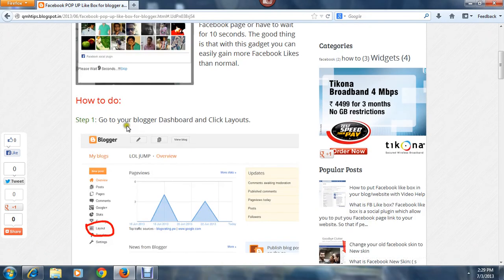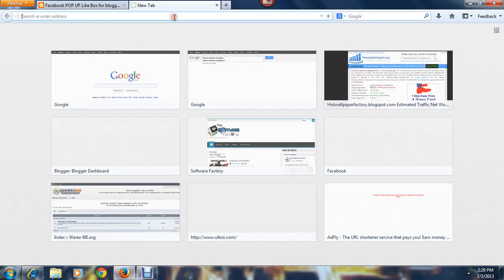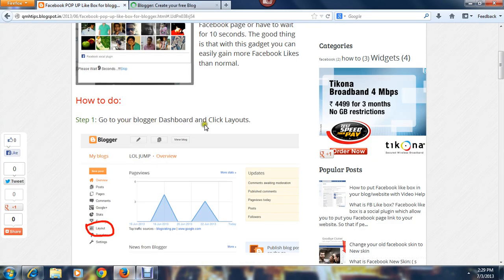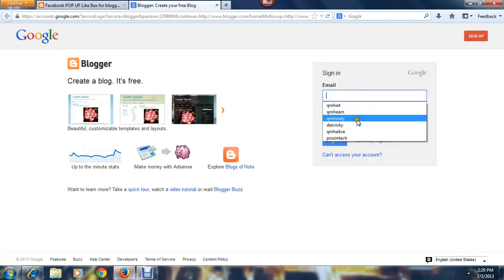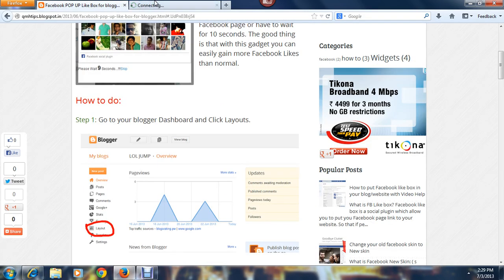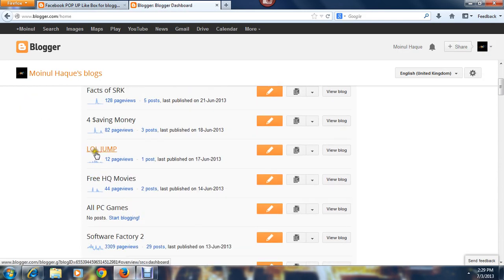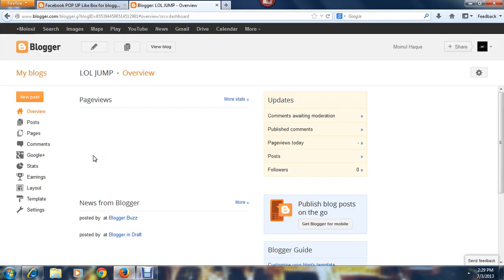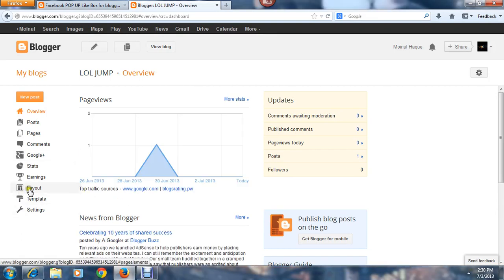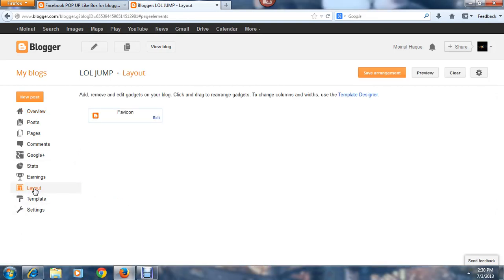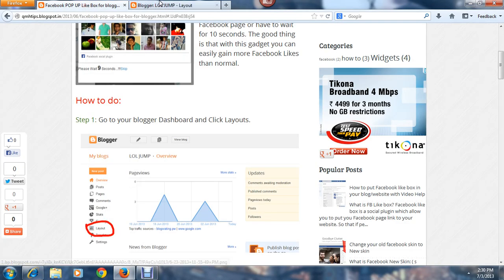So first, step one, open your blogger account. It says go to your blogger dashboard and click layouts. So I'm just logging in. Suppose I want to do this with this website. You have to click on layouts, as it said.